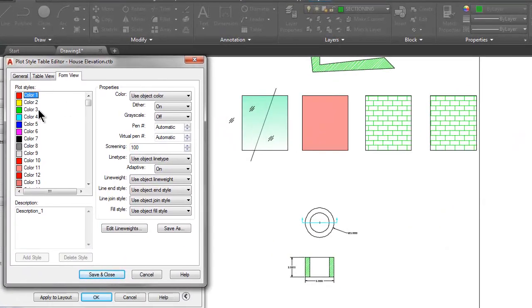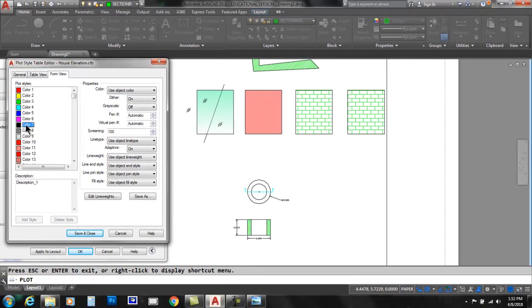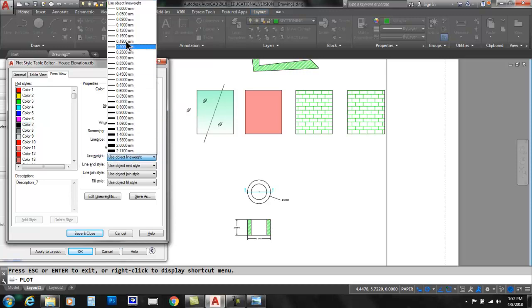The next thing I want to do is make black thicker. So I'm going to click color 7. Now I want to use that object color, but I want to change its line weight. Now, if I click right on here, the default unit is millimeter, and I don't want millimeter.